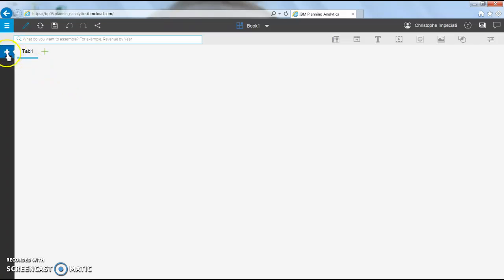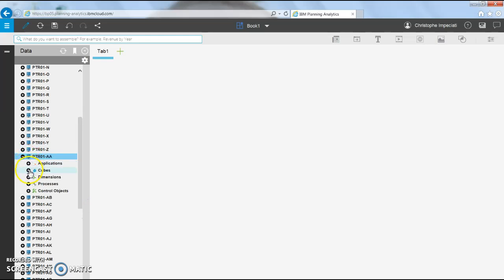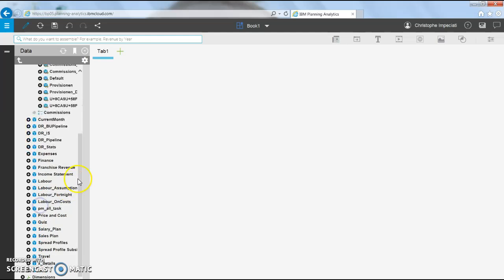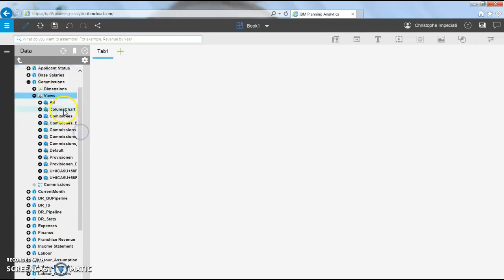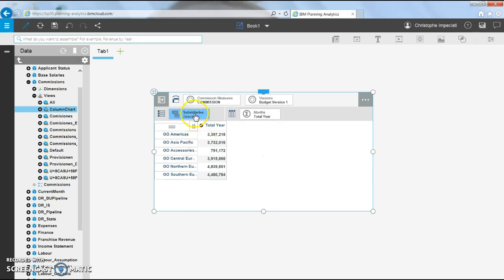There are two techniques. First, you can expand the left hand side. You can scroll and locate your server, expand your server, expand the cubes, expand a specific one, expand the views, and just drag one of these views in your work area. That's it. I've created a view. With that technique, all the dimensions from that cube will be exposed. I'm going to delete that and show you the second technique.